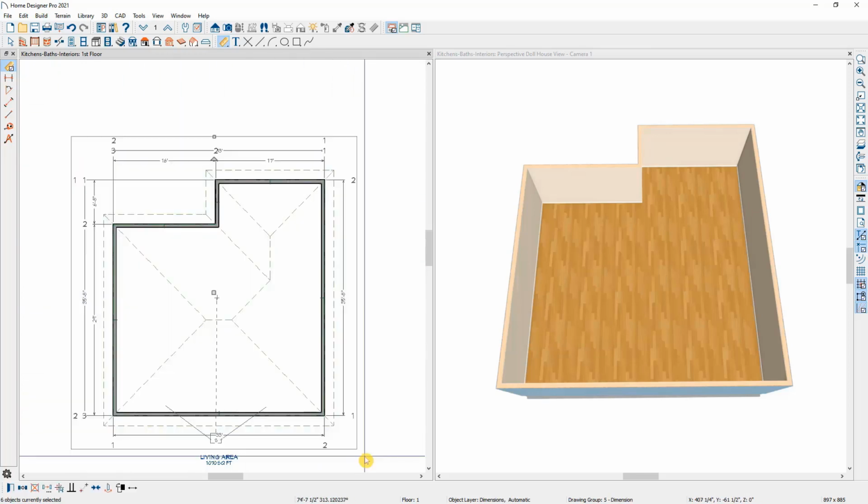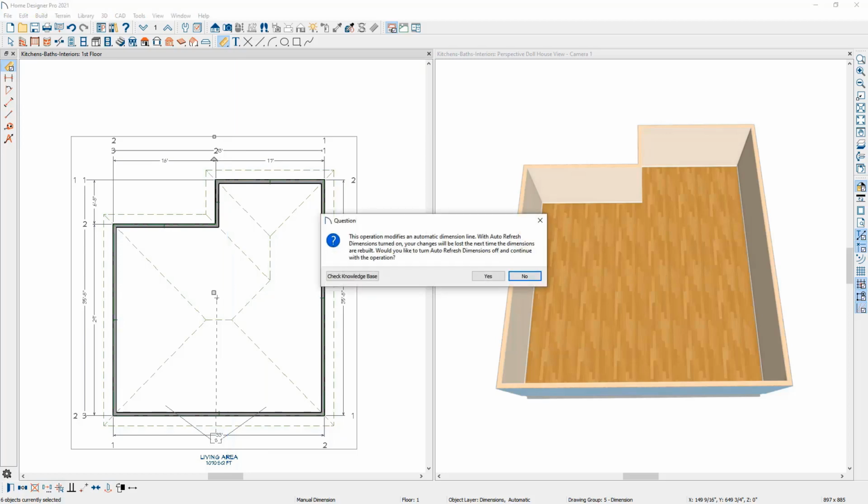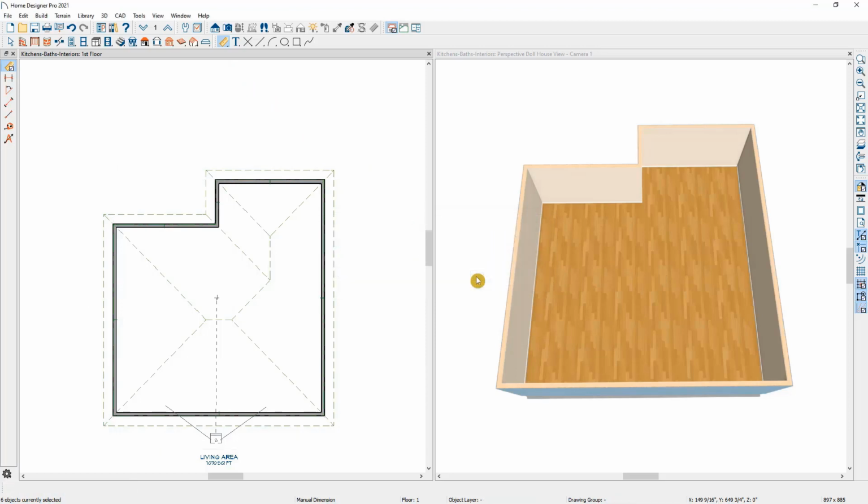And then in the bottom left hand corner you can see that it says 6 objects currently selected, and those objects are only dimensions since I selected the dimension tool and then held Shift to marquee over my plan. So with those dimensions selected, I'm just going to press delete. The program's going to ask us if we want to turn off the automatic exterior dimensions, and I'm going to click on yes. And now we no longer see those dimensions displayed.